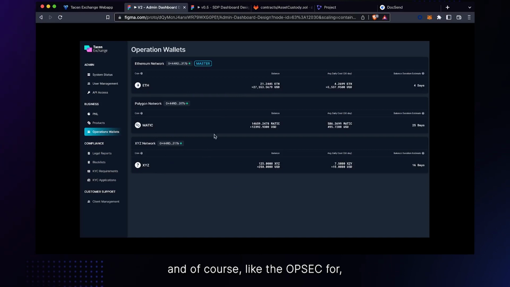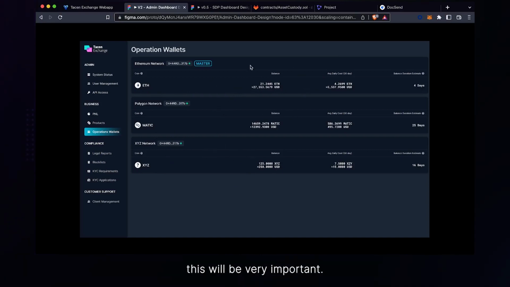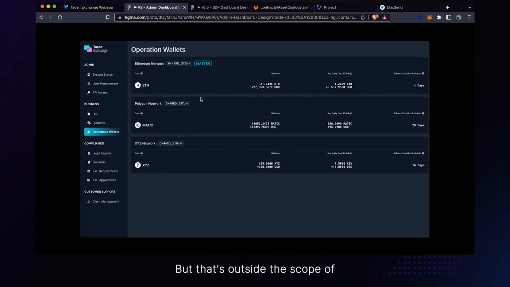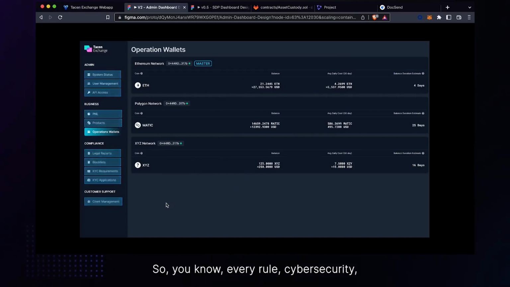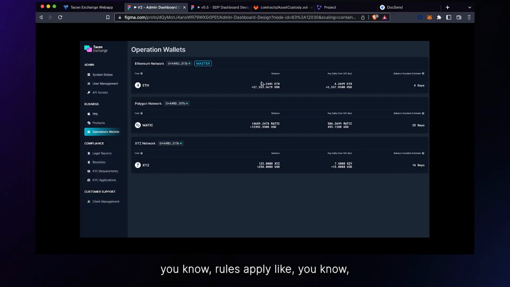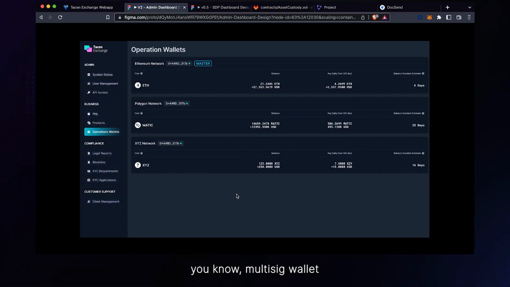And of course the OPSEC for handling this will be very important, but that's outside the scope of what Tacen does. So every cybersecurity rule applies, like make sure that they're multi-sig wallets and that sort of thing, right?